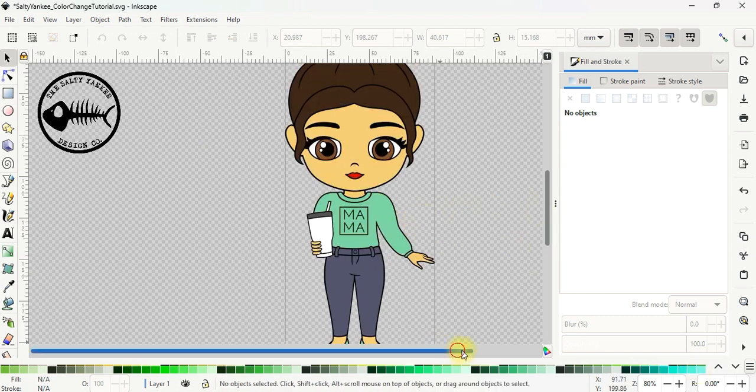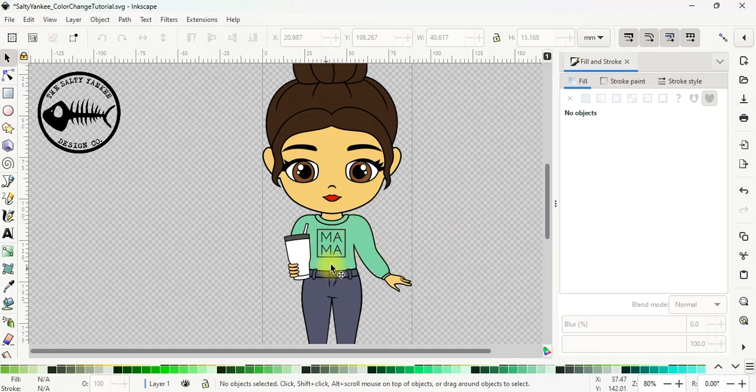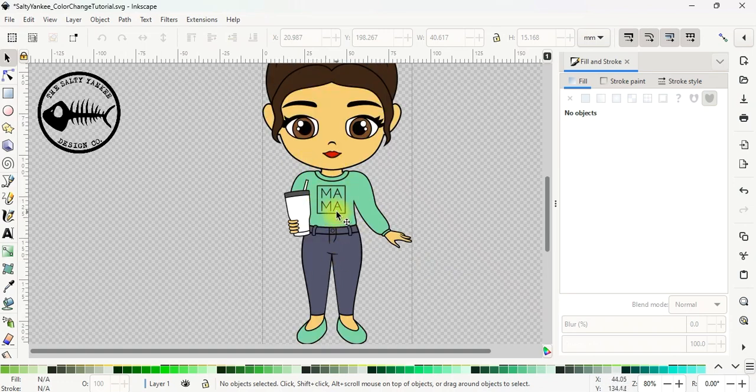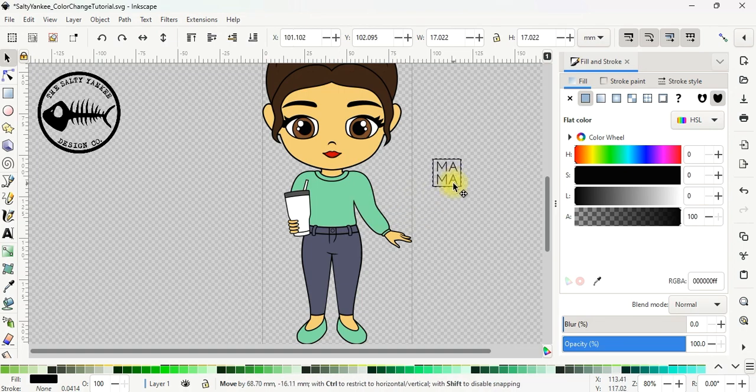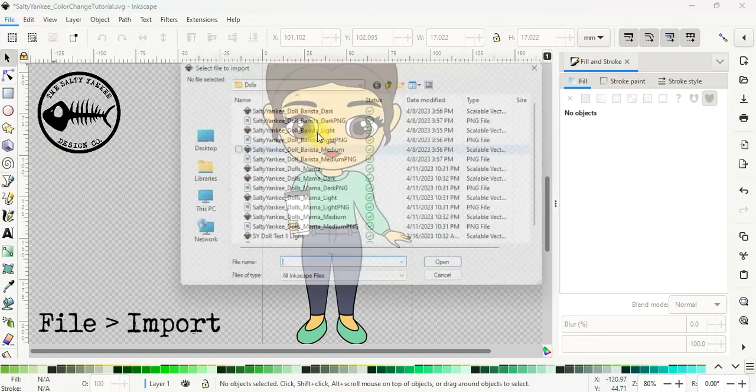What's also great about having a layered doll is that you can remove any of this graphic that you want on her shirt. So let's say right now she's a mom, right? Well, I don't want it to be a mom. I'm going to take this mama and I'm just going to delete it. Now I can import whatever I want.